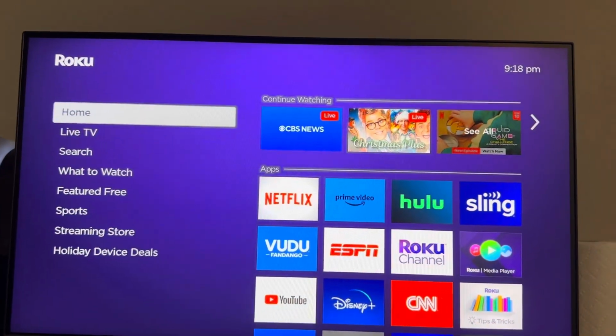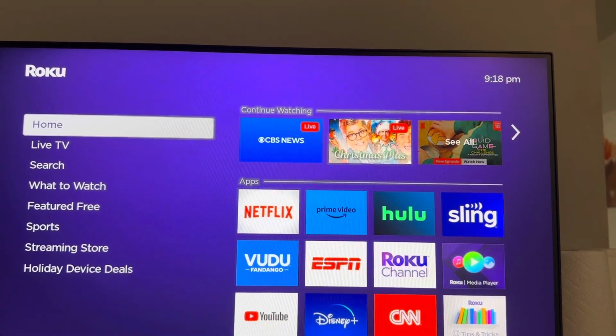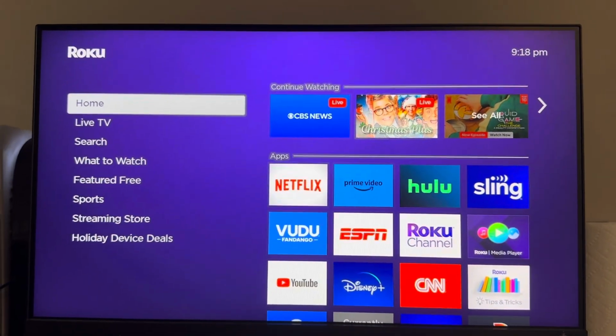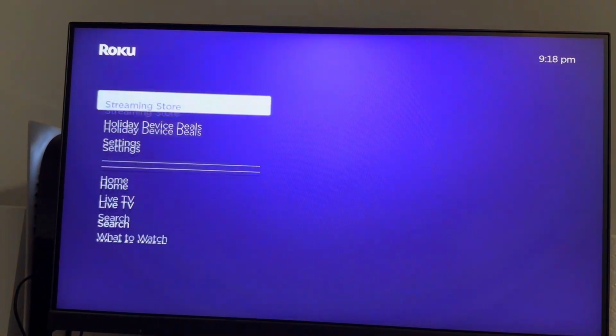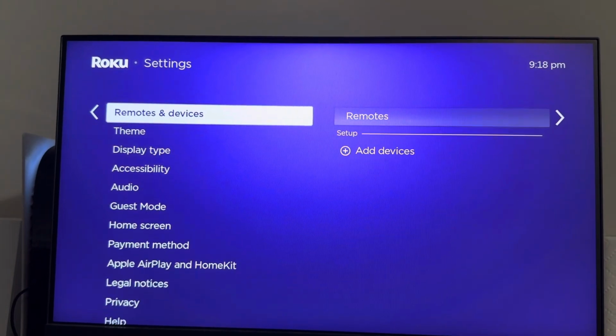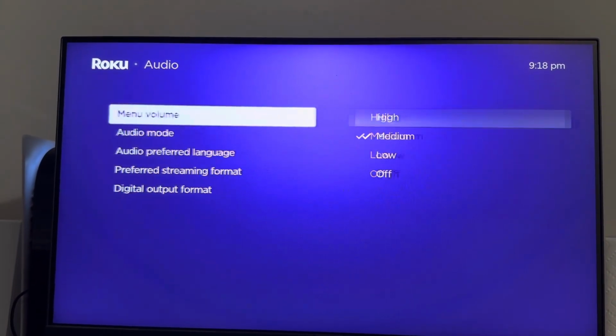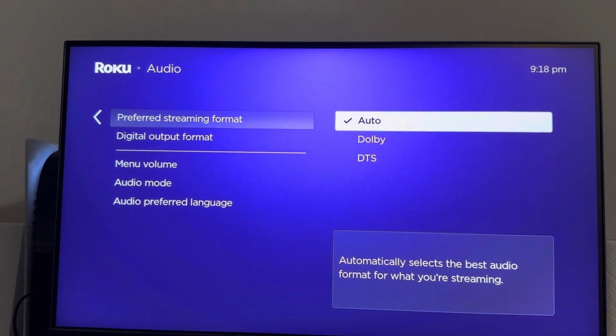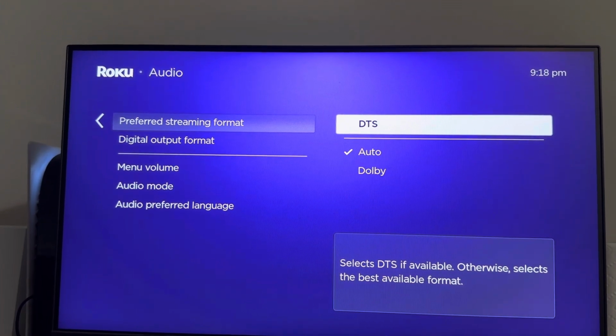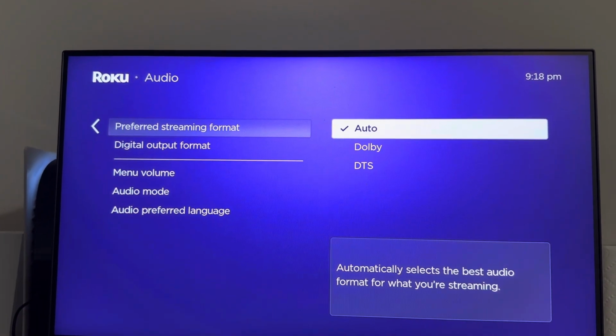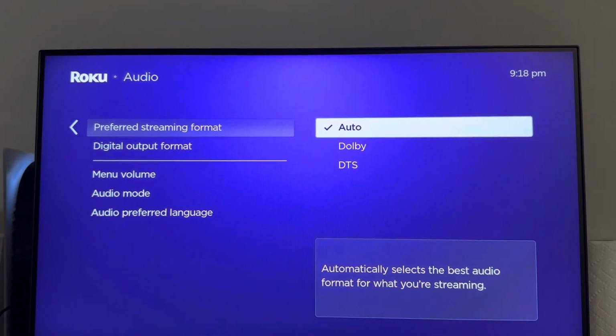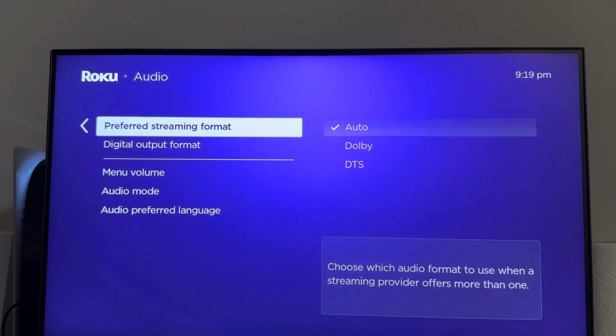In today's video, I'm going to show us how to change your preferred audio format that you want to watch stuff in on your Roku device. What you need to do is go to settings and then go down to where it says audio, preferred streaming format, and you can change it to whether you want Dolby audio or DTS audio. I just do auto though, but you can change it if you do have a preference.